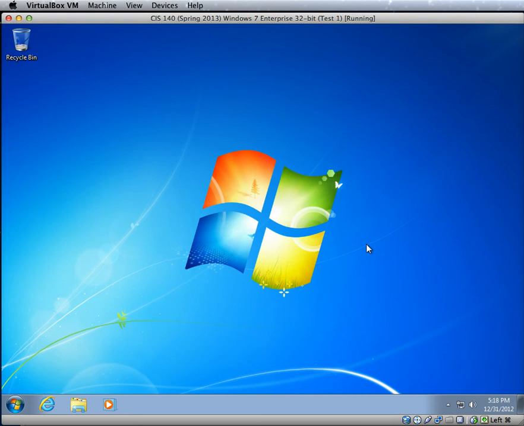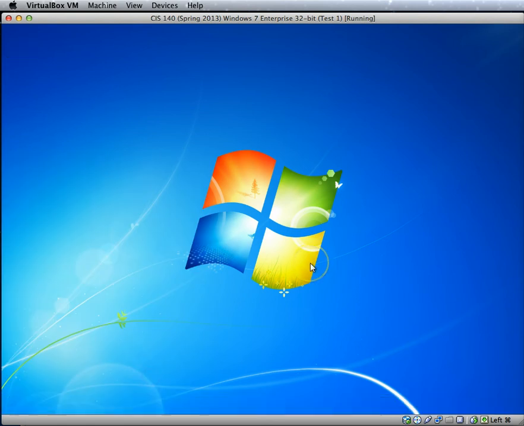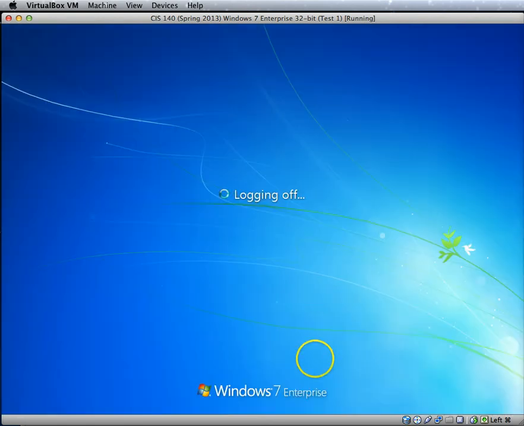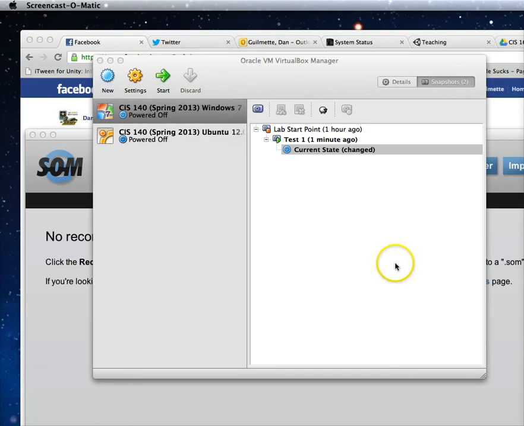Okay, so right now we have a couple different snapshots. So what I'm going to do right now is I'm going to go ahead and just power down my system. I'm going to shut it down real quick. Okay, I'm going to hit pause until it finishes shutting down. Okay, my virtual machine has finished shutting down now, and you can see I have two different VirtualBox snapshots.